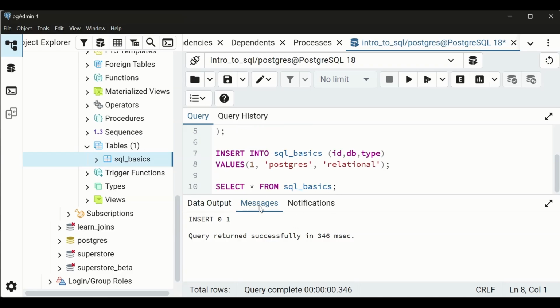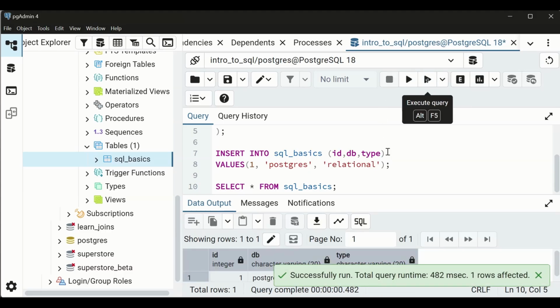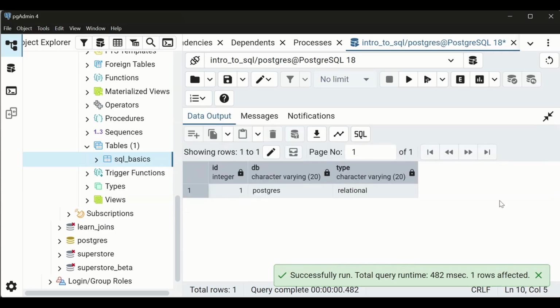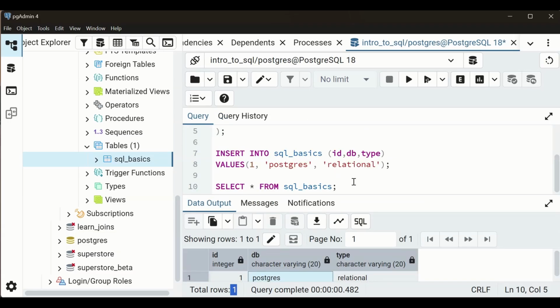So it says successful. I go to data output. I will not see what is in there. What must I do? I run my select all again. And now, if I expand this, you can see we now have a record. And total row now makes sense. We now have 1 in there. Postgres, relational database. Okay, good.